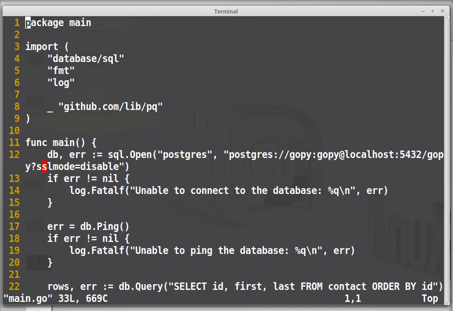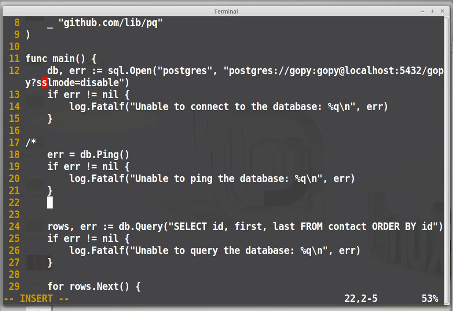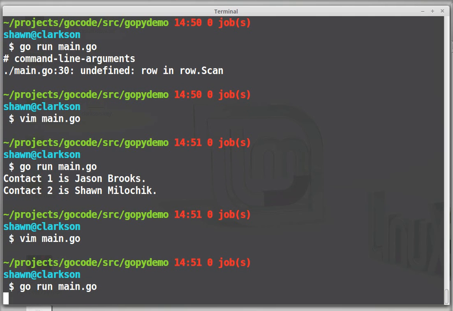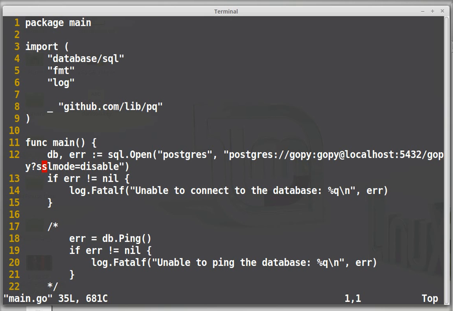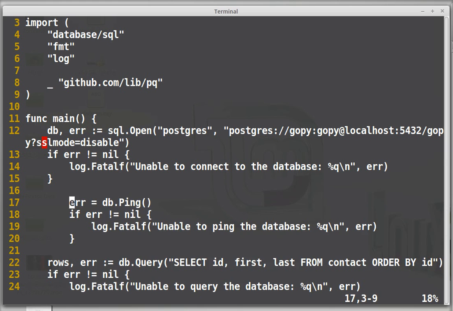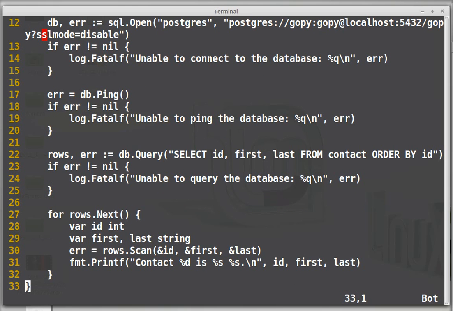Took a little longer than it should because I decided to get fancy, but so I open the database. If I can't, I log it. I ping the database. This is unnecessary. I could strip this whole thing out, and everything still works, but that's good if your application's first starting up and you want to make sure you have a good database connection before your users actually do it. Then I do a query, and for each row, print out some data.